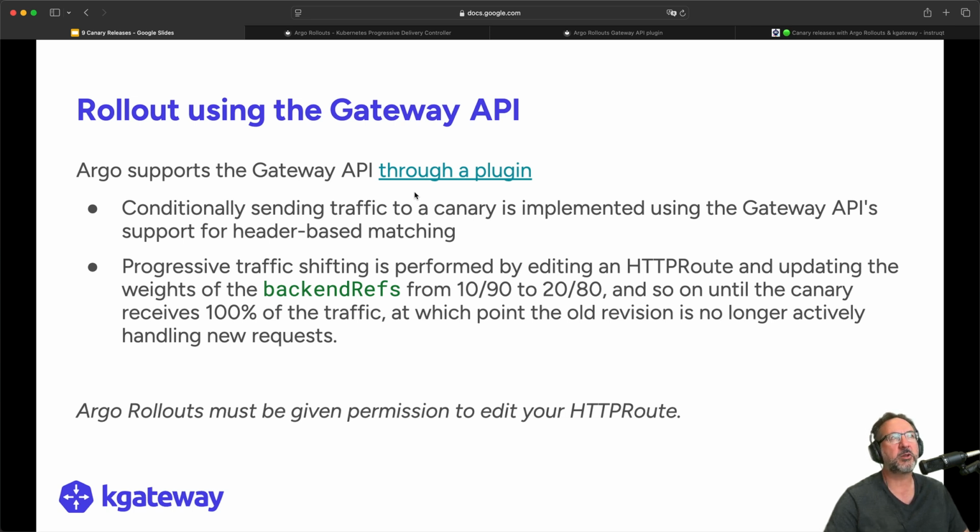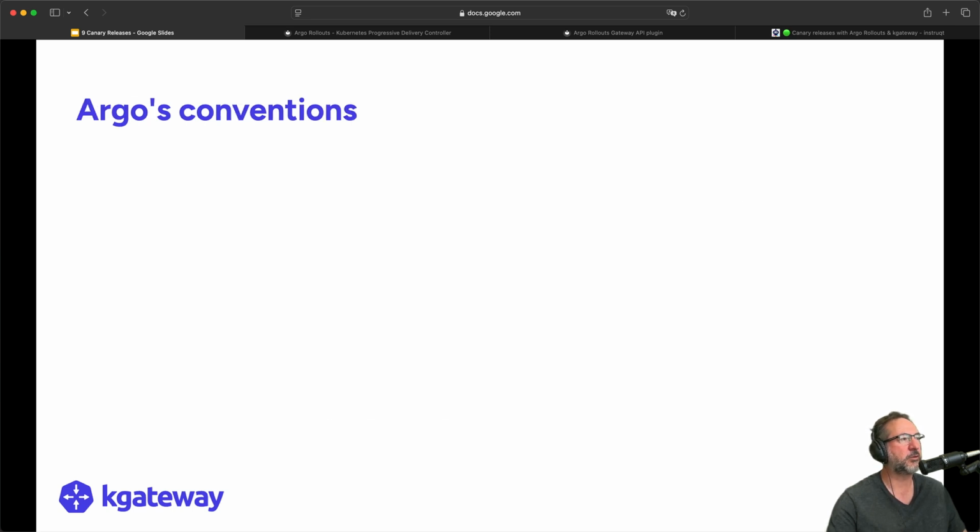So oftentimes what we want to do is stand up a Canary and, before we even start shifting traffic to it, maybe allow requests with specific headers, for example, to target the Canary for testing purposes. And then the progressive traffic shifting is performed by editing an HTTP route and updating the weight fields on those backend refs that we've seen in previous examples. So one of the main takeaways is the fact that Argo Rollouts is automatically editing those HTTP routes and must be given permission to edit those routes.